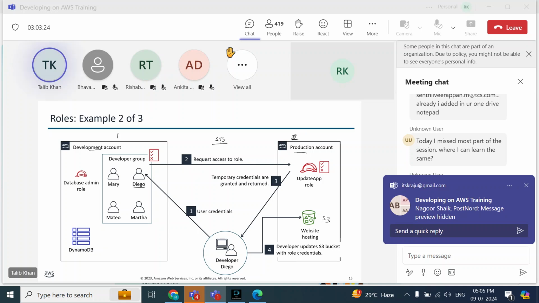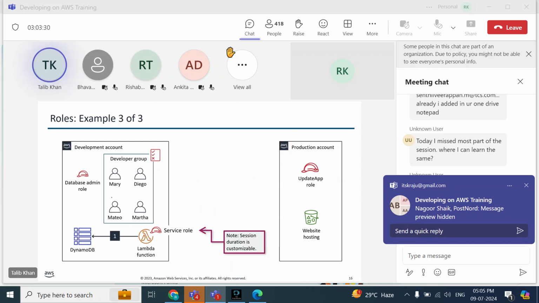Security Token Service is responsible for the temporary credentials. Here is another example. Suppose now the user is not assuming a role; the role is assumed by some service. That is basically called a service role.